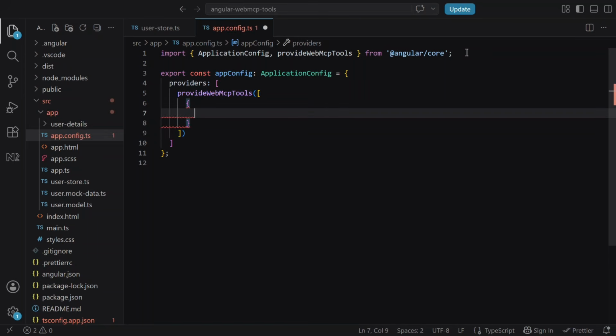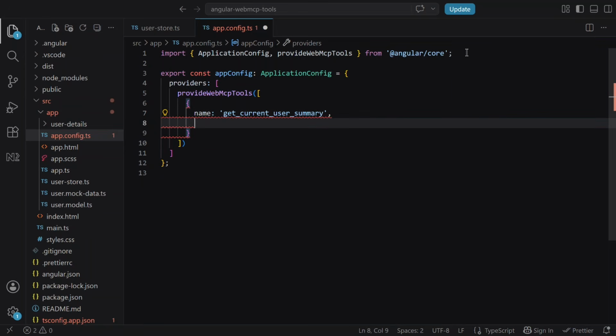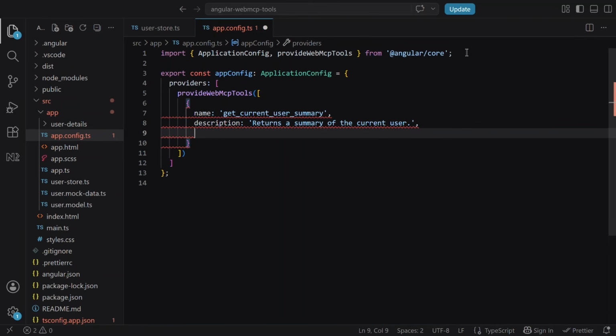The first property is name. This is the tool identifier. It should be short, specific, and action-oriented so the model can understand what capability this tool exposes. Here, I'm calling it Get Current User Summary because this tool is going to return a summary of whichever customer is currently selected. Next is the description. The model uses this description to decide when the tool is relevant, so vague descriptions are not helpful here. We want to describe the capability clearly.